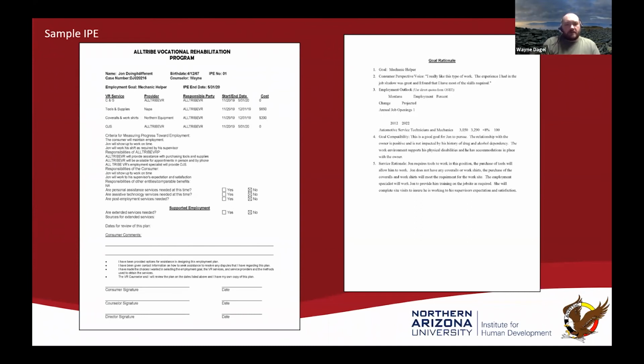We have the criteria for measuring progress towards employment. We have the responsibilities of the tribal VR, the responsibilities of the consumer, and the responsibilities of the other entities or comparable benefits. We have to identify whether the personal assistance services are needed at this time. This is in every IPE.